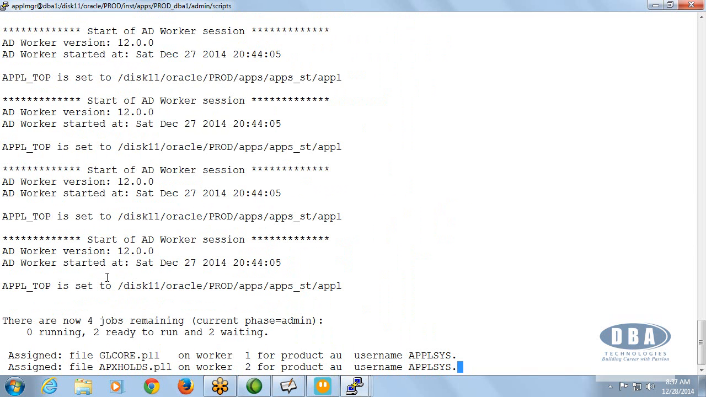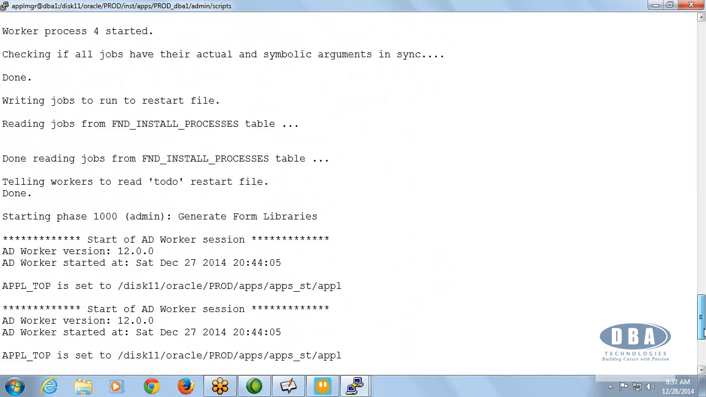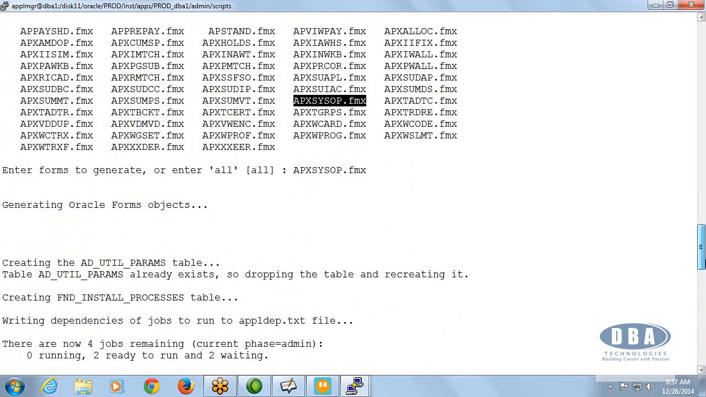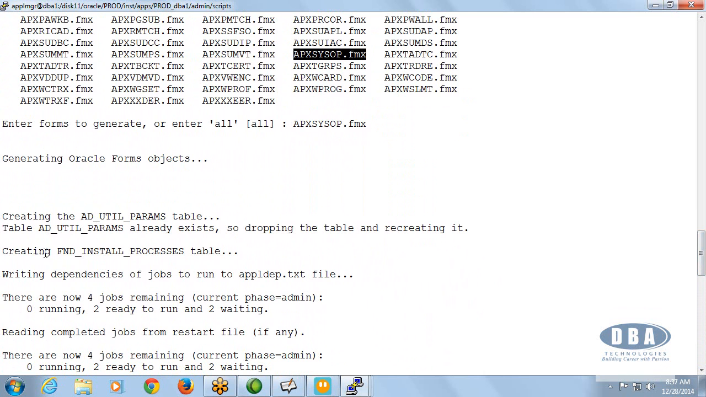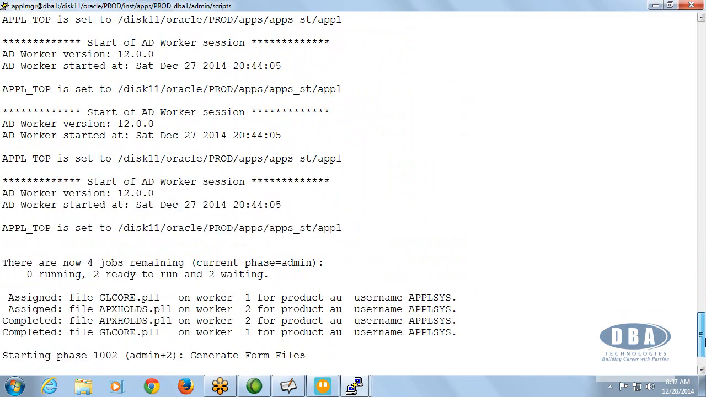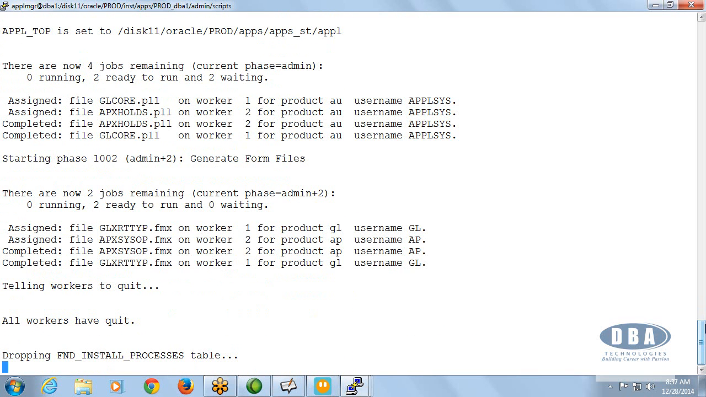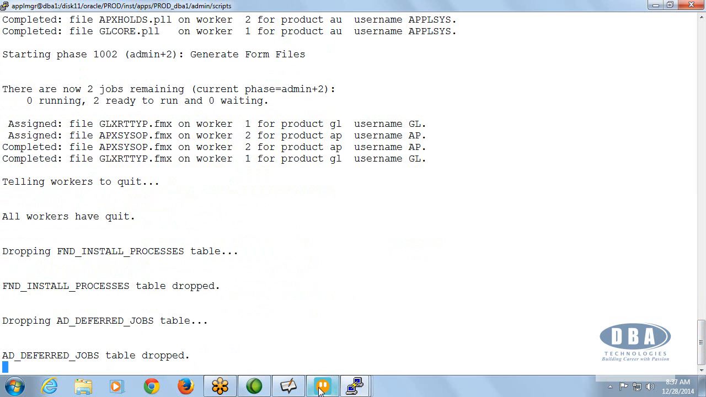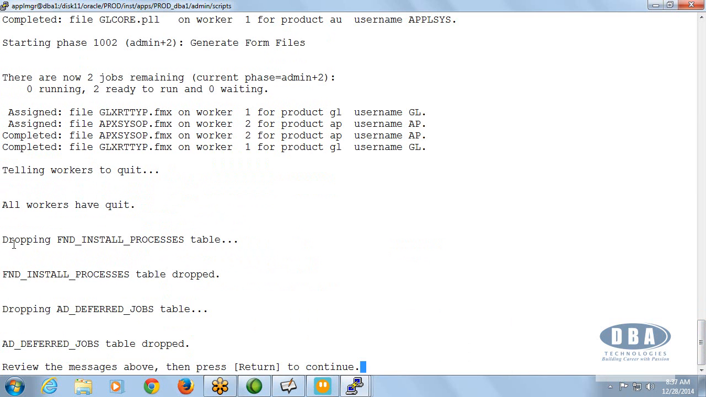So now generating Oracle forms. You see that whenever I say run in parallel, FND install processes, what is it saying? Creating FND install processes. So these are kind of on-the-fly tables that will get created only when the process is running. You see this automatically dropping. Once the process is done, FND install process is dropped, and AD default jobs also got dropped, and it's saying, hey, review this message, and we are done executing, because we just gave only 2.